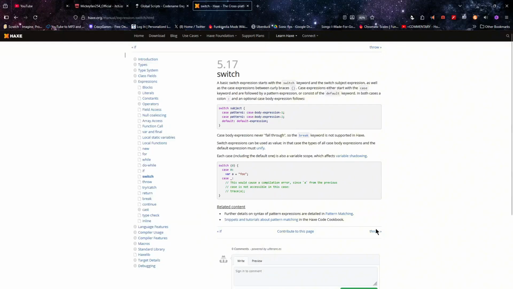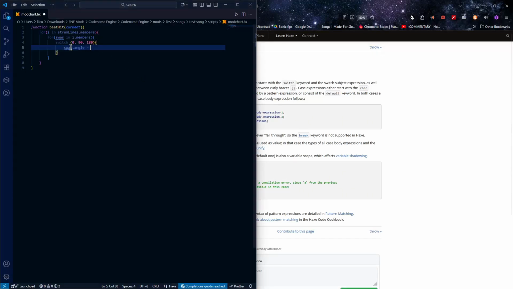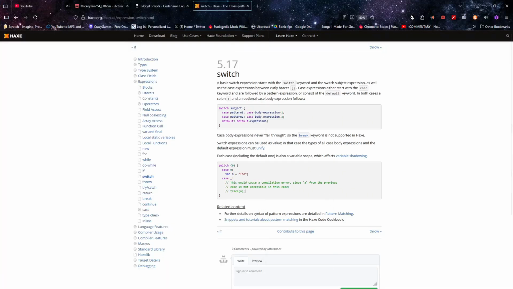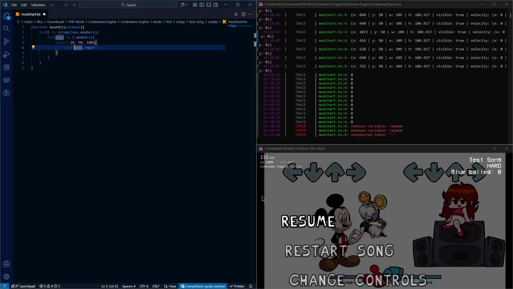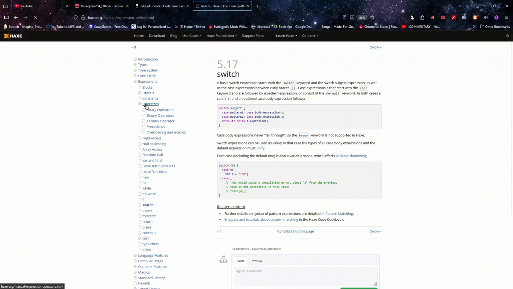Let's see, so case. So now I put case, then the number, then this. Okay, I don't think this is right. This can't be right, bruh. These can't be right.